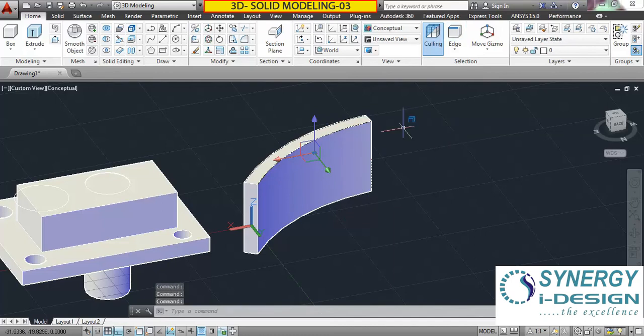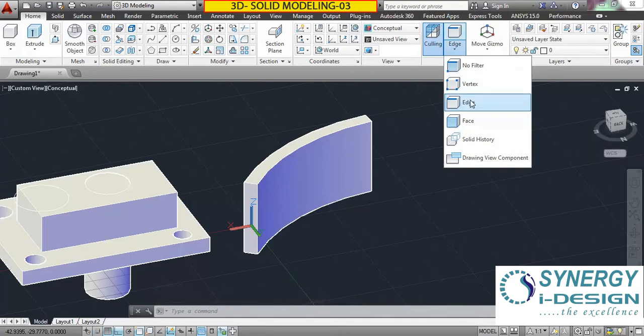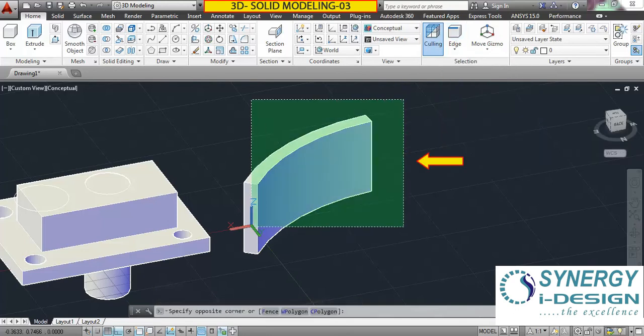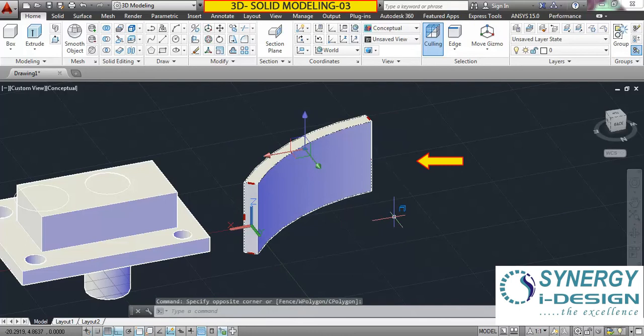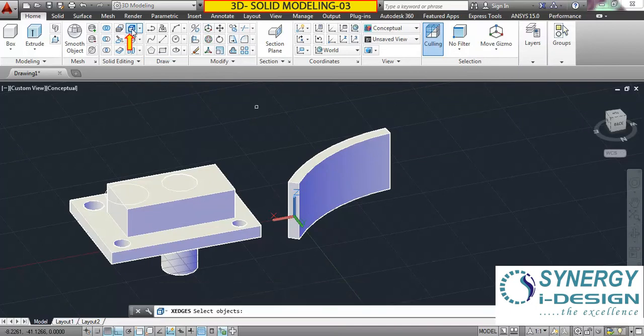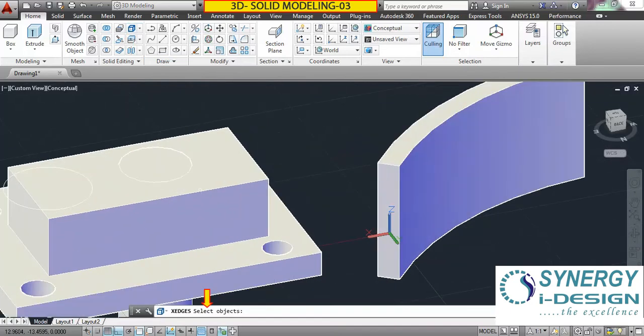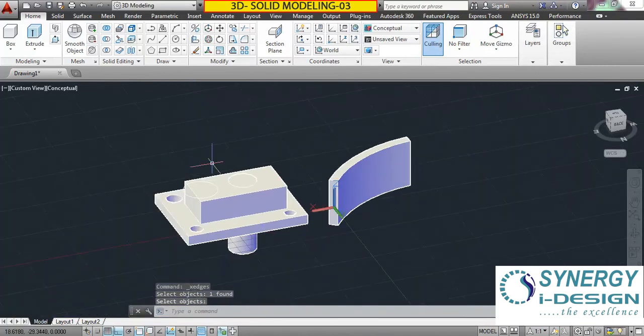With the help of this command, only edges will be selected, or only edges will be shown. We can use the selection to check the edges. Take this third option, edges. Now select all, and we will see that only edges will be selected. Now the edges have been extracted. Now from here I want to extract. So if you want this of this object, then press enter, move, and then toward this side.